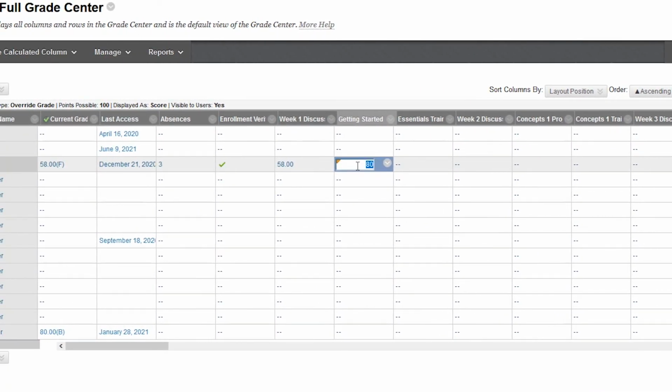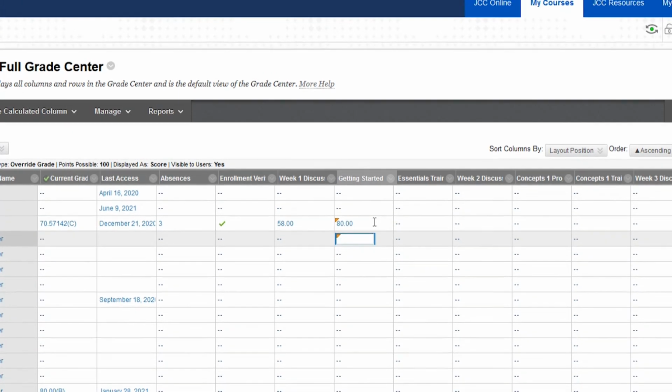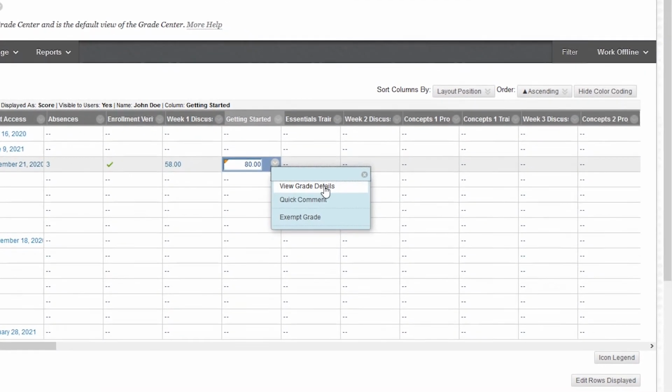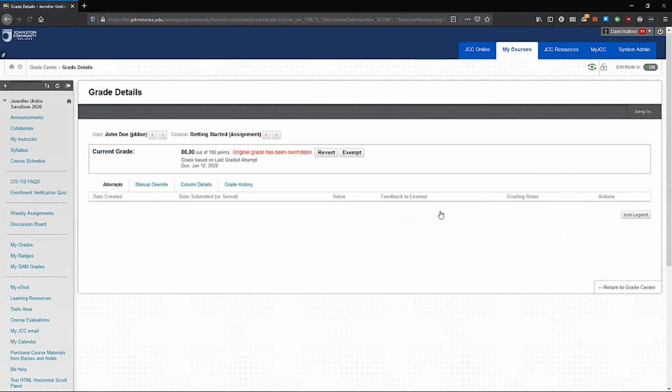All right, so I've got an 80% in there for the student, and if I look at this, there's an orange tab in the upper left-hand corner. That is a manual override. That means that I've typed that grade in. It was not created automatically from Blackboard from an activity that was created.